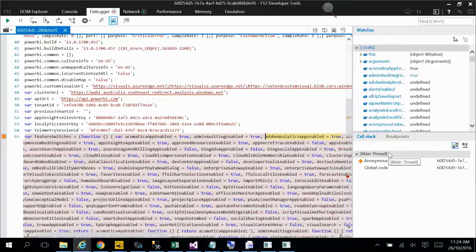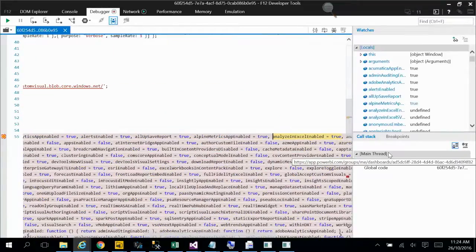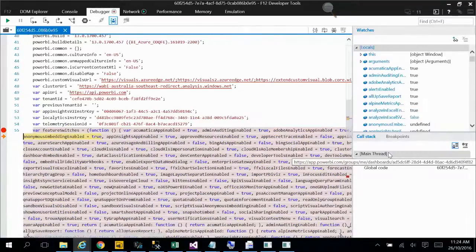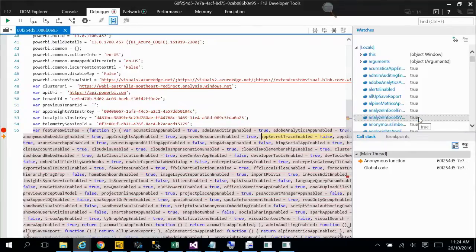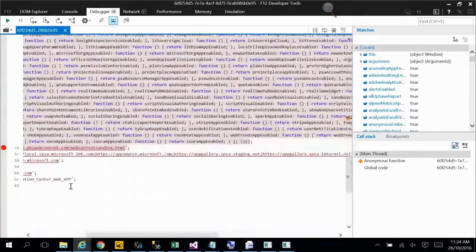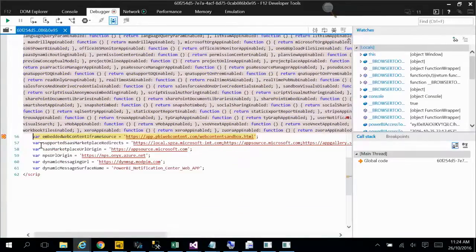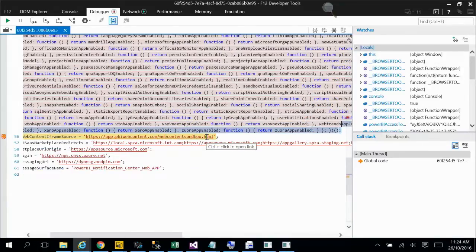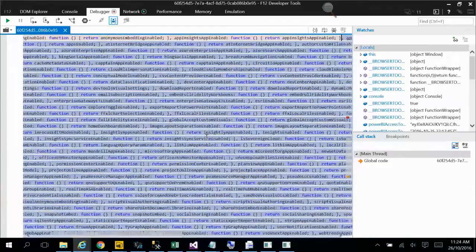What you can see here is I'm stepping through each individual feature switch. There's one here that's set to false. Let's just set that to true and see what happens. In fact, let's jump down to here. Let's run to the next breakpoint because I'm going to cheat a little bit, and I'm going to copy the entire text of this particular line.